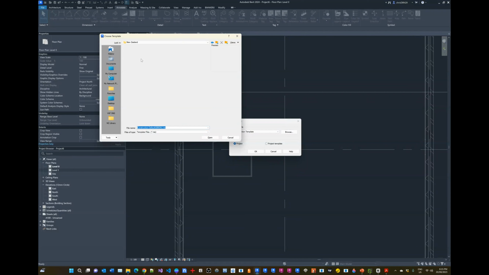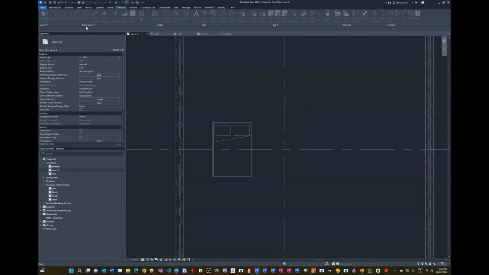All right. So if I look at my New Zealand templates here, I've got 4 of them. There's a construction one, there's a default one, there's a LT one, and there's a structural analysis one. All right, so these are the template files for the RTE extension.